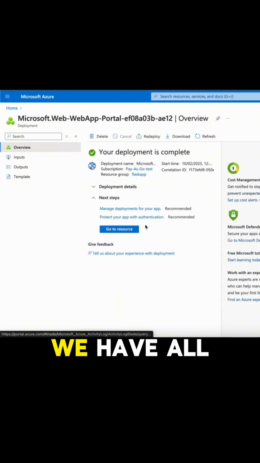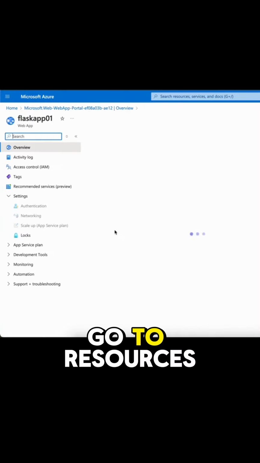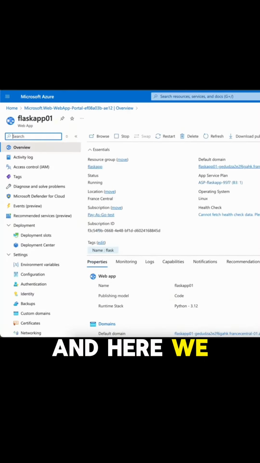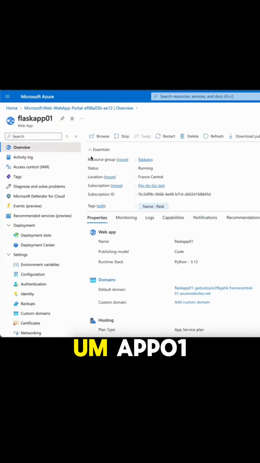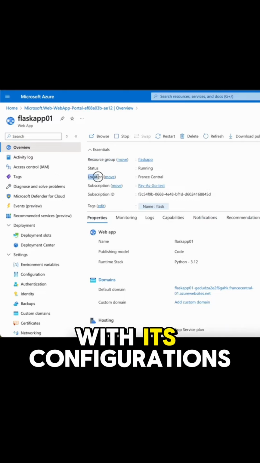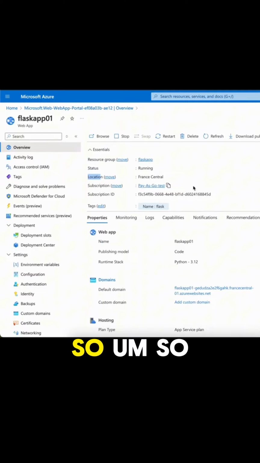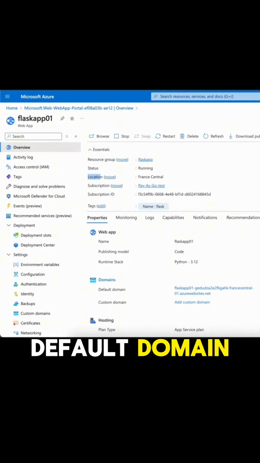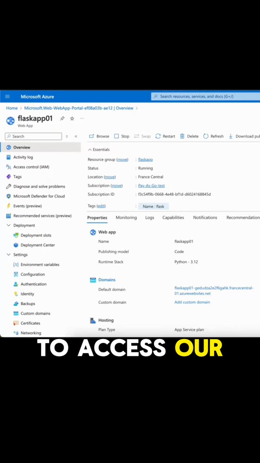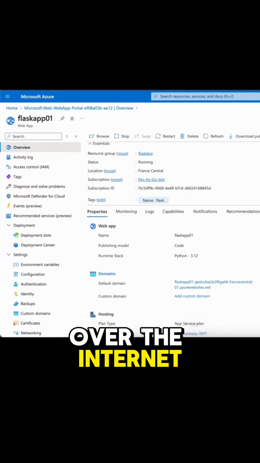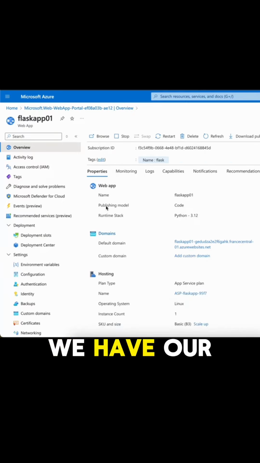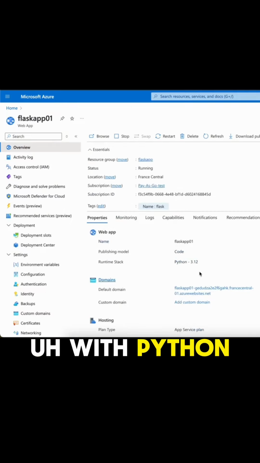Voila, here we have all our resources, so we can go to resources, and here we have our Flask app 01 with its configurations and resources and values. So we have our default domain, which we are going to use to access our application over the internet. We have our resources configured with Python 3.12.